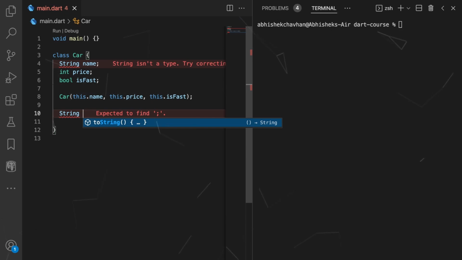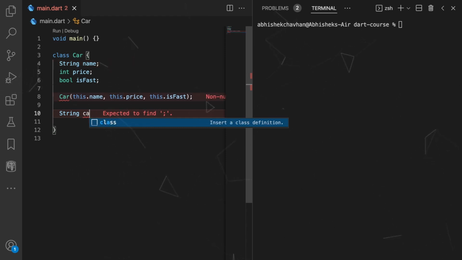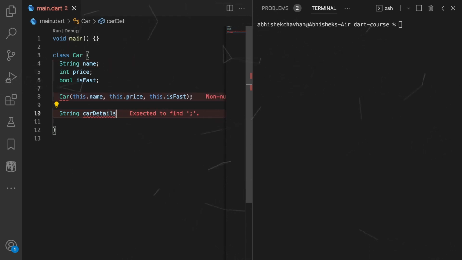Now also if you don't know anything about function types, arguments, etc., kindly watch the previous videos. In that video I have clearly explained what are functions and why do we need them. Right, so here I have a string. So let's say function name of car details. Right, it will be requiring the following bracket and curly braces.